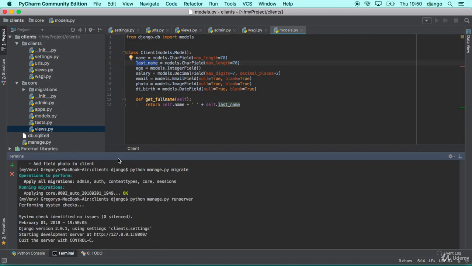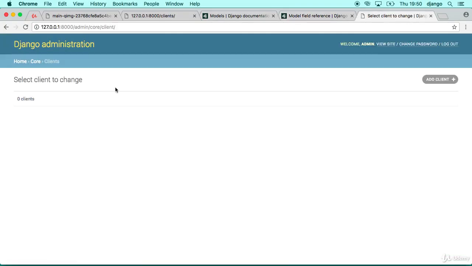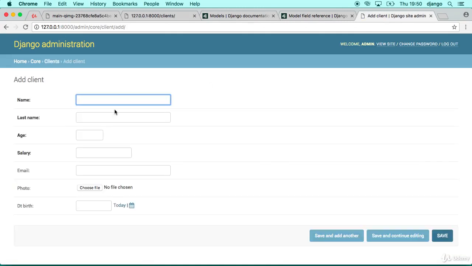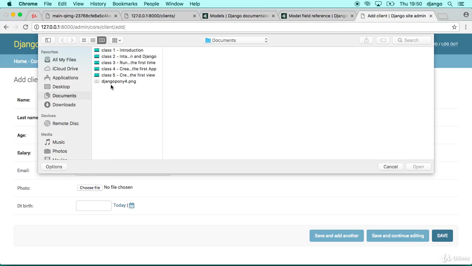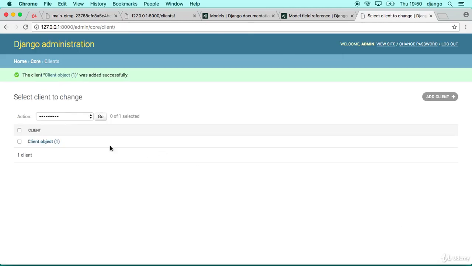If we do runserver now, here we go. We can go to Django Admin and check it out. Let's go to clients and add an extra client: client test, surname, age, salary, email. You can see that email, photo, and date of birth are not bold because they are not required fields. Here we can choose a file and set the date of birth. When you click save, here we go.